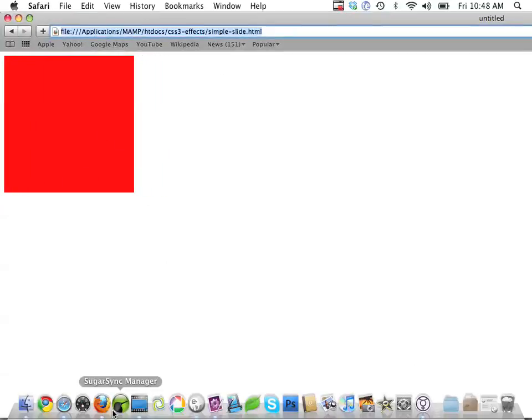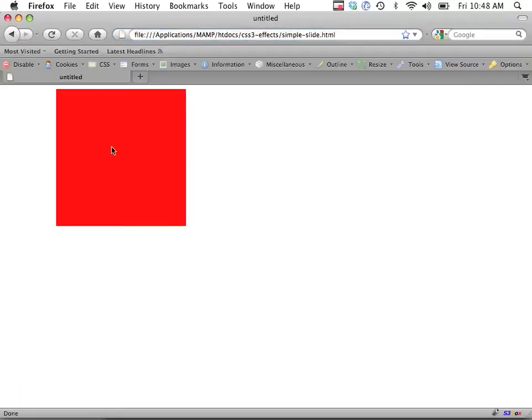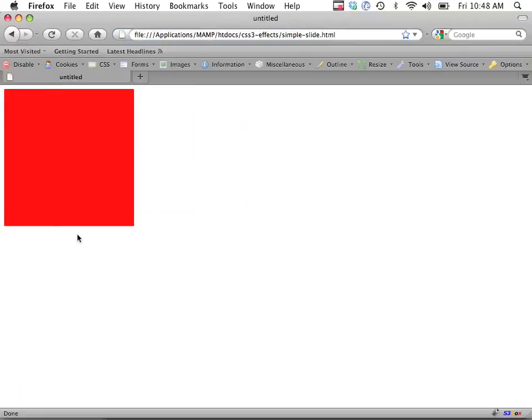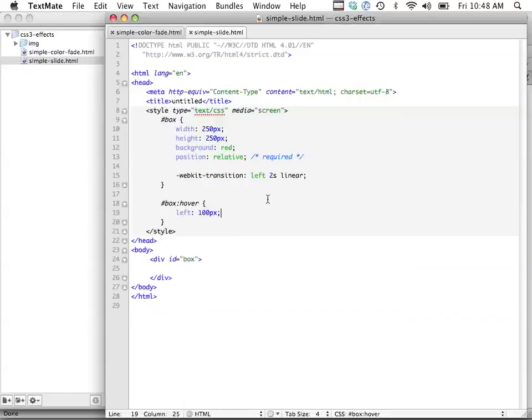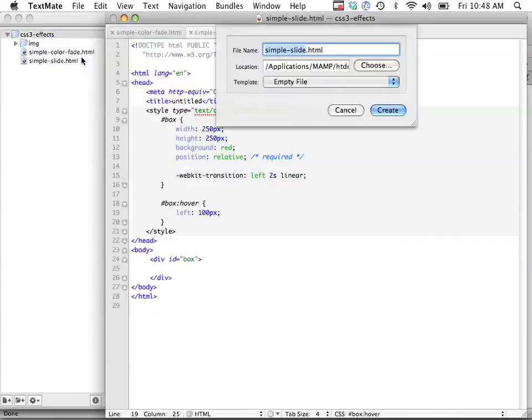But once again, let's view it in Firefox to see how that would work. Hover over it, and it's just instant. So not too big of a deal, but Safari just makes it a little bit nicer. Okay, that's pretty much what I wanted to show you there. Let's create a new one. The next one we're going to look at is maybe more of a practical use of this slide feature. So we're going to call it Simple Slide Practical.